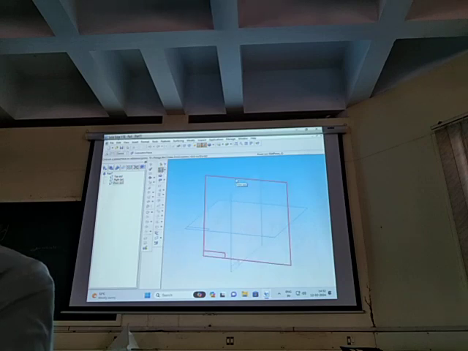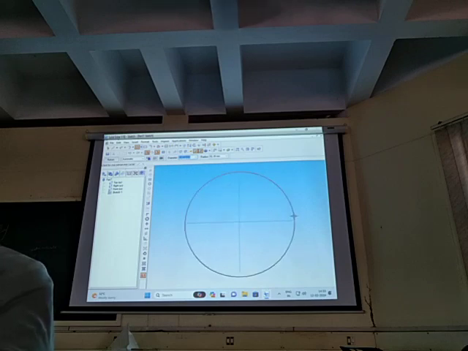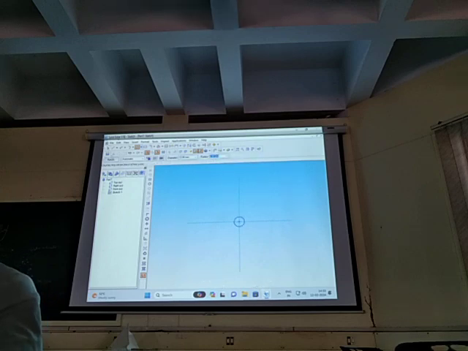Only one view is given. I'll go from the left side to the right side. Sketch, this plane. Circle by center point. Click for the center point of the circle, here. Left click. What is the diameter? 12. Diameter 12. Press enter button. Return.